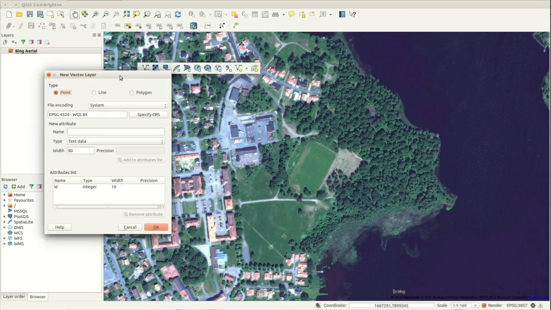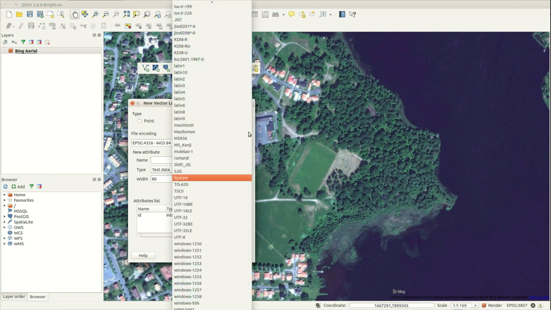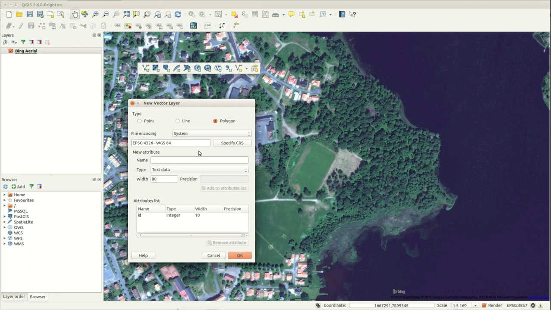To create the layer, you will need to select if it will be a point, line, or polygon layer. A single shapefile layer can only contain one type of geometry. There are also a lot of settings here that you don't need to change right now.